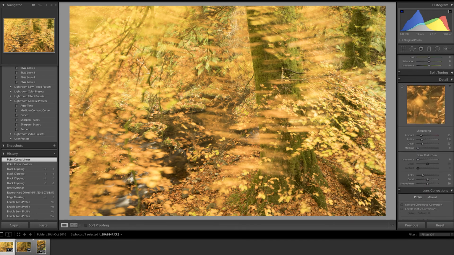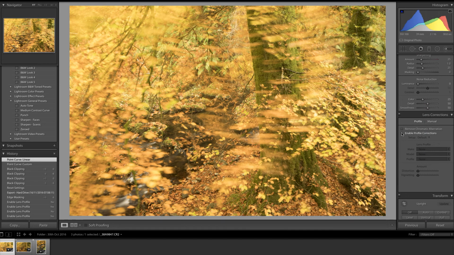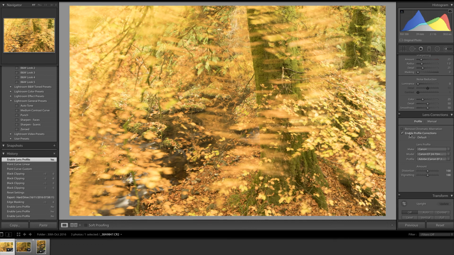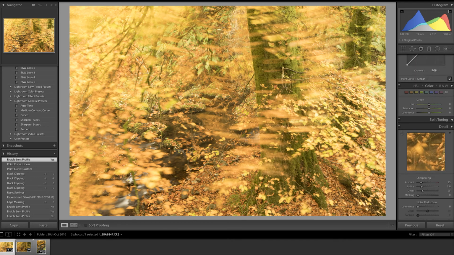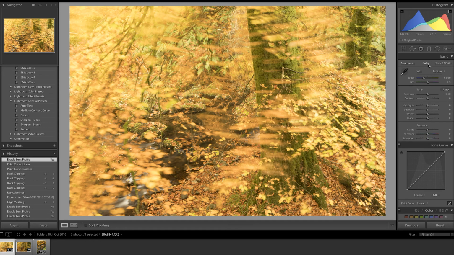Let me just have a look at what my profile corrections would do here. And there I've enabled them. It's recognized my lens, in this case the 24 to 70mm lens. It's given me even coverage. It still looks like a very bright image to me, but the histogram is fine.